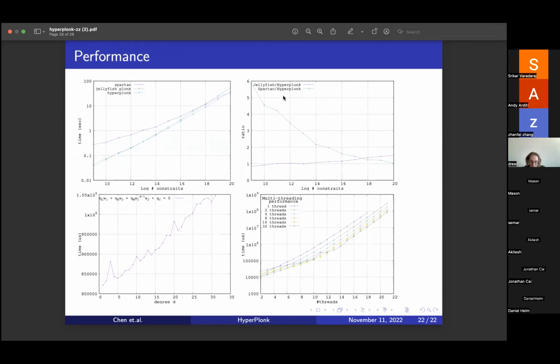Okay, all right. I'm at my last slide. I have 2 minutes left, so that's good. Just to give you some performance comparison between HyperPlonk, Jellyfish Plonk, and Spartan.